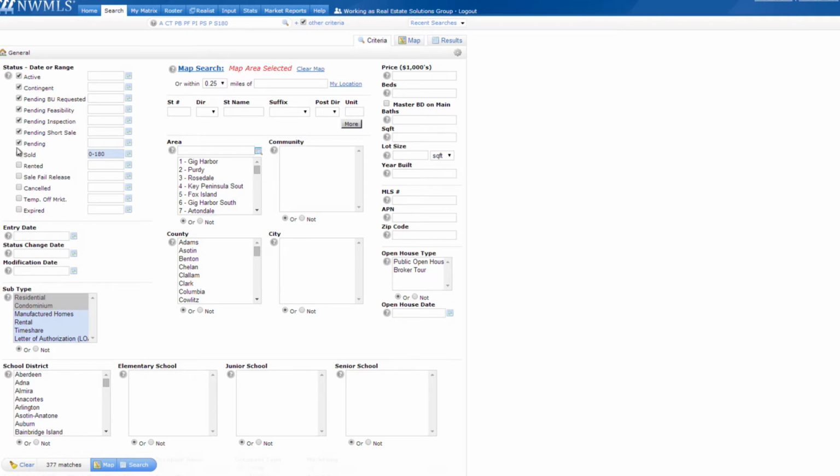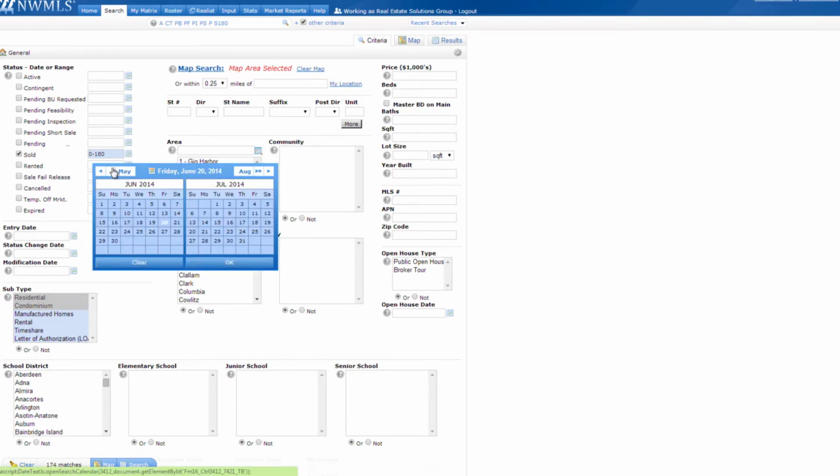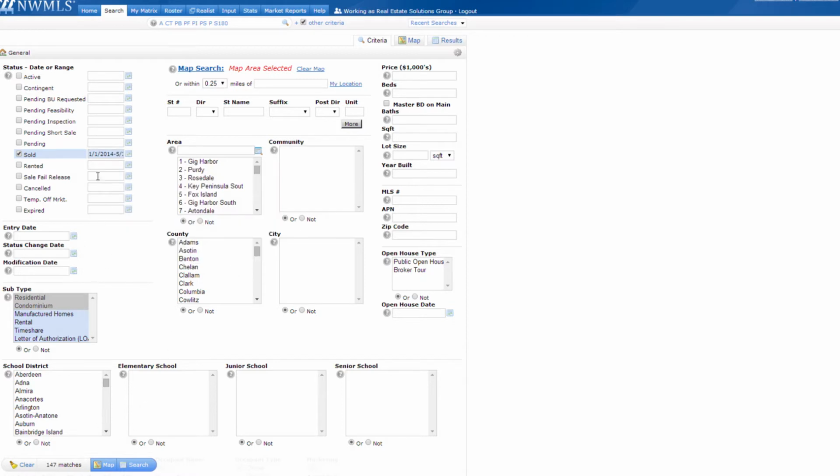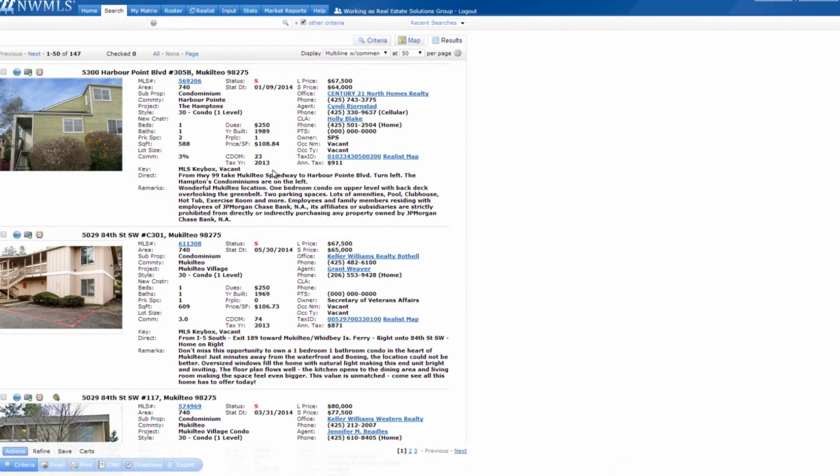One of the things that we want to do is we're just trying to figure out the sold price, so we can figure out the home values and the appreciation year to date. So what we're going to do is you click on the date range, and we're going to go from January, and right now we're in June, so we're going to go January to May year to date. Now that gave us 147 matches. So you hit the search, and we put in no other criteria.